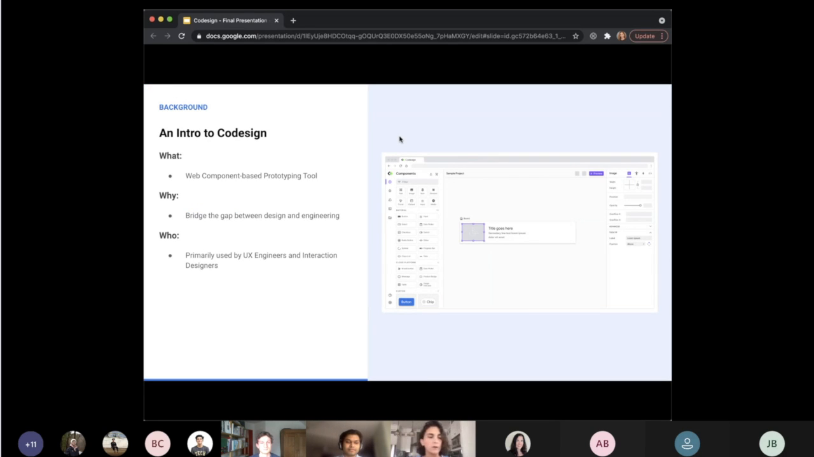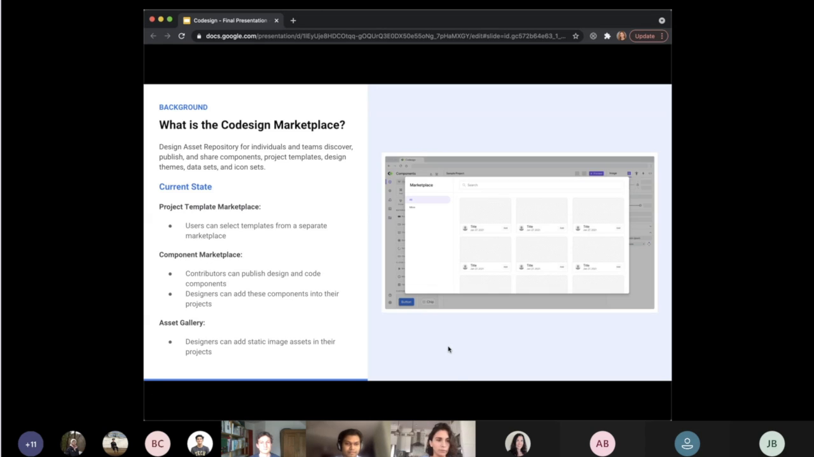So a little bit of background. What is Codesign? It's a web component-based prototyping tool. Basically, it's made to bridge the gap between design and engineering, primarily used by UX engineers and interaction designers, and this is an internal tool at Google.